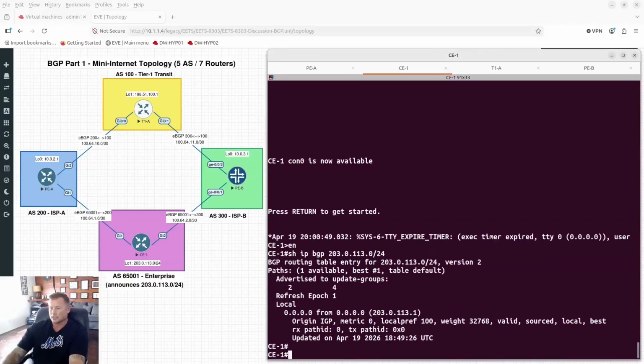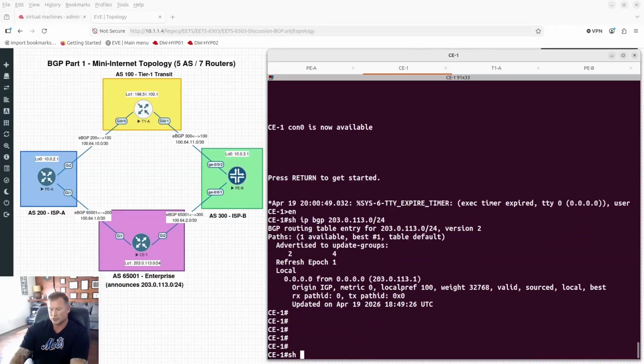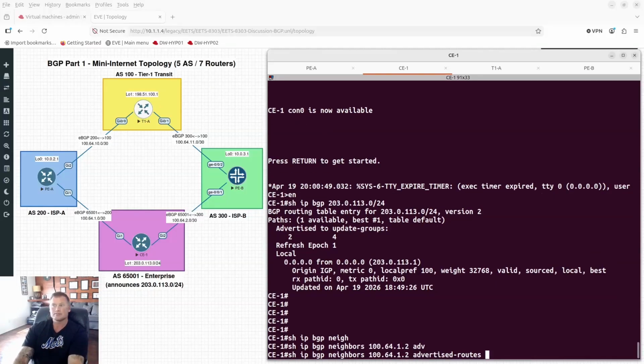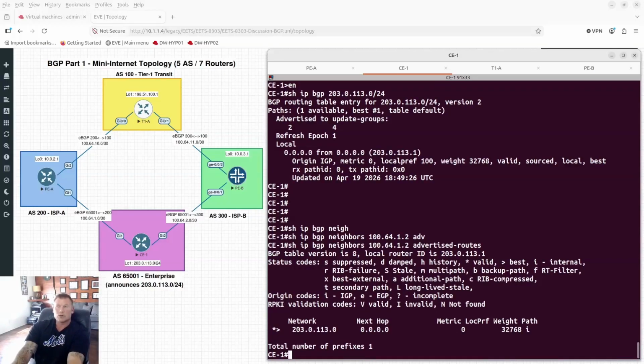So now let's actually see our neighbors. So show ip bgp neighbors, and then we'll narrow it down to the neighbor 10.64.1.2, and then we'll do advertised-routes. Here's exactly what CE1 is sending to our PEA, just our /24, which is the 203 network. Now let's watch that travel out of the AS and across the internet.